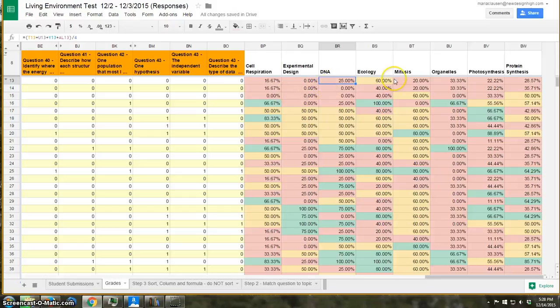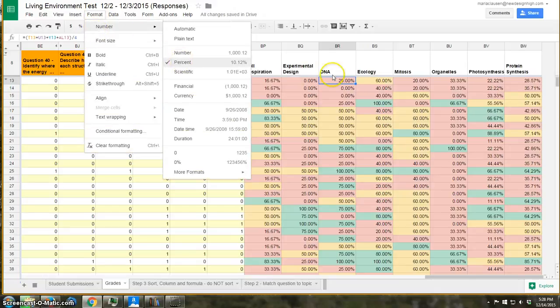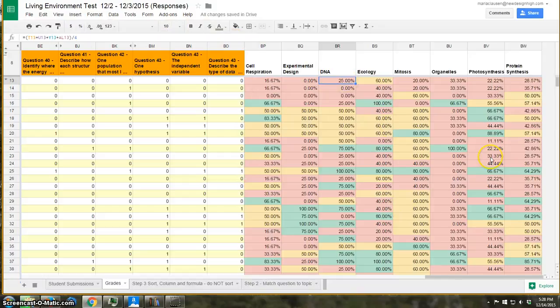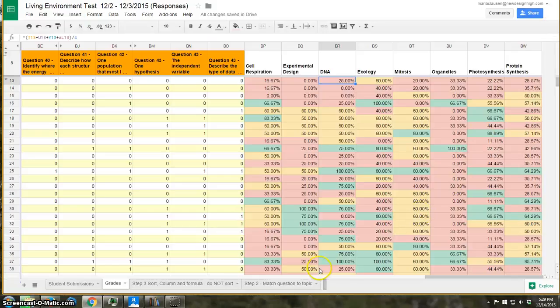The next thing I do once I have all my formulas and I drag them down is I format the cells. So this number is formatted as a percent, and after all the numbers are formatted, which is pretty easy, I then conditionally format my cells, and I'm going to go to the conditional formatting and show you what I use. Anything that is over 60% I put in green, anything that is between 50 and 60 I put in yellow, and anything that is less than 50, or 49%, I put in red.